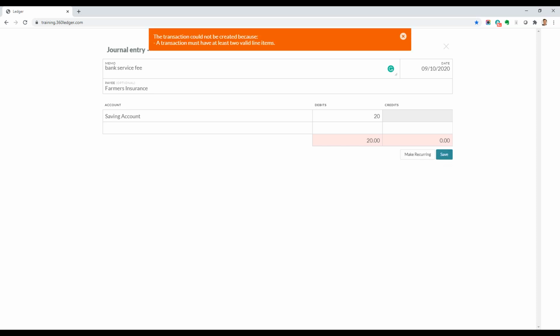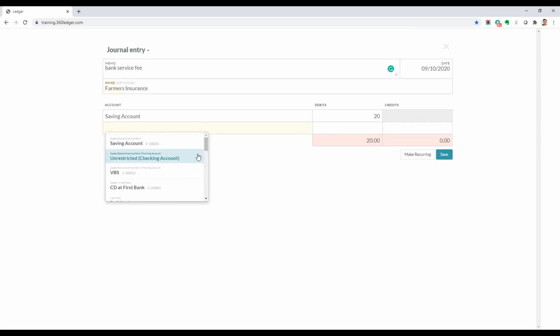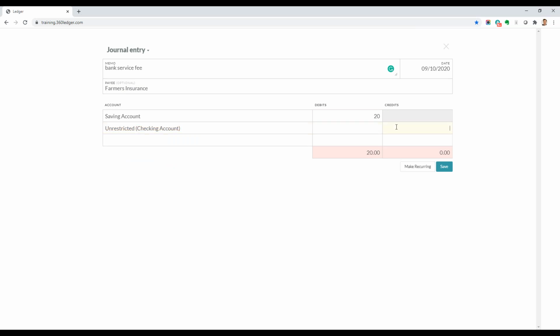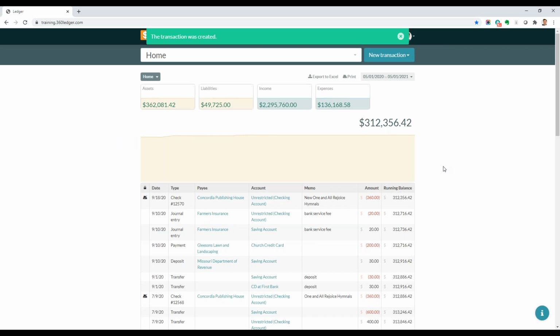Now, this is great. This is where it shows where I'm making mistakes. Transaction cannot be created because it must have at least 2 valid line items. So I need to go in here and put another line item, and maybe it's from there. So there you go. As you go through these type of things, if you're making mistakes, if you're maybe going a little too fast, or you're just getting them into the wrong area, the software will alert you to those type of things. And then you can easily go back in and make that corrective measure.